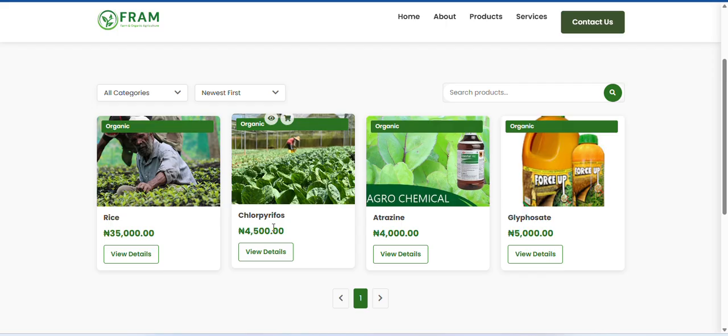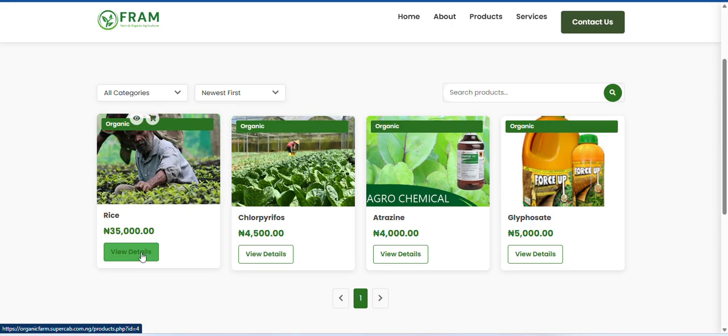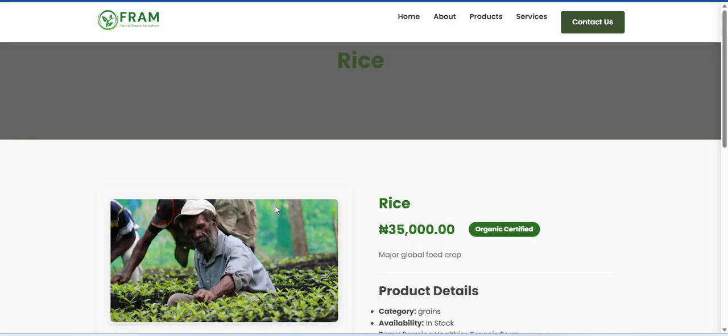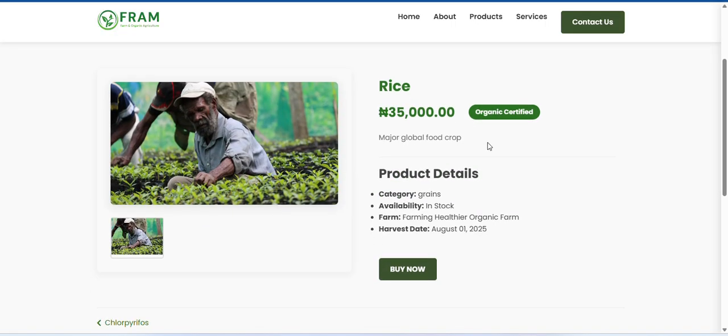Now basically the placing of order based on this design is just via WhatsApp, but we can integrate virtually all different types of payment. You can actually have online payment like using Paystack, so you can have that also. So when you click on view detail, you should be able to read a brief detail about this particular product.